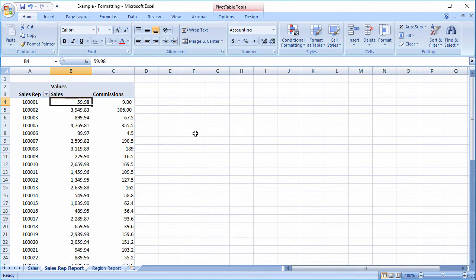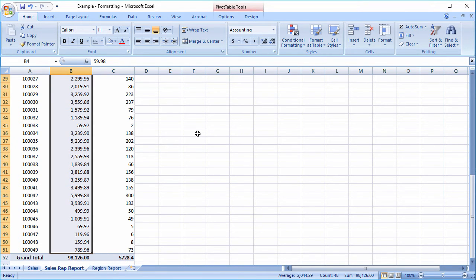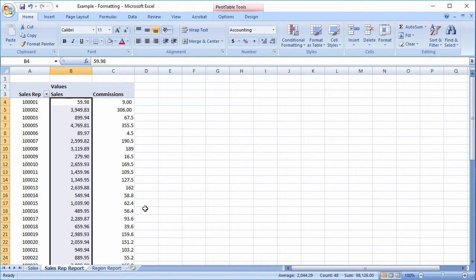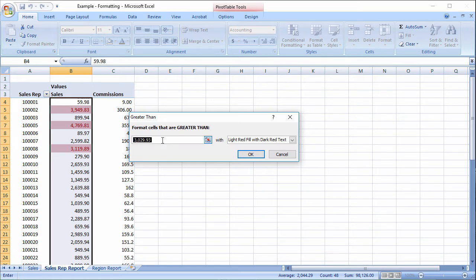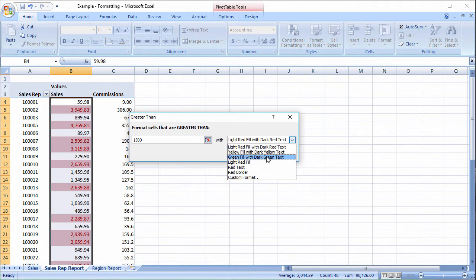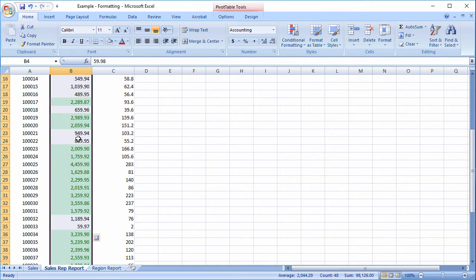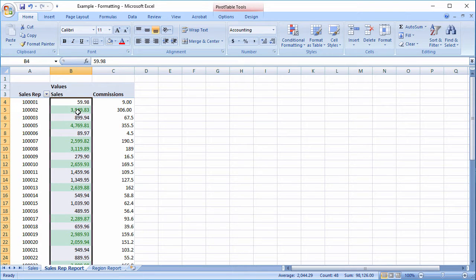So what we'll do is we'll first highlight our cells. So we'll highlight all of the sales values. And the first thing we'll do is we'll highlight any sales that are greater than, say, 1500. And we'll make those green, so you can select whatever color you want. So here we have highlighted any cells that contain a value that are greater than 1500.